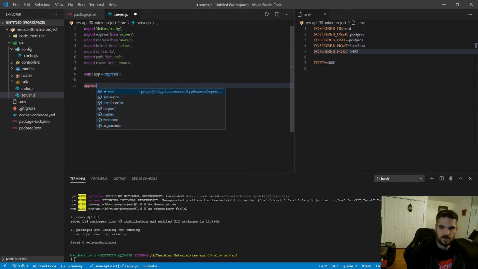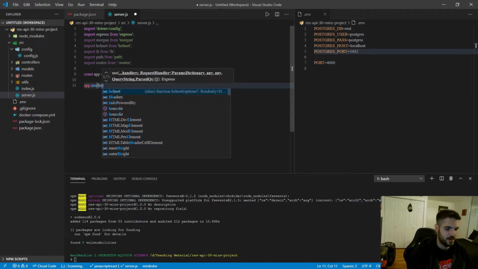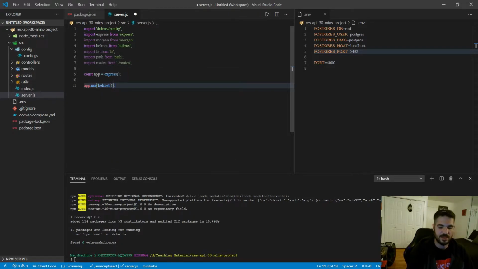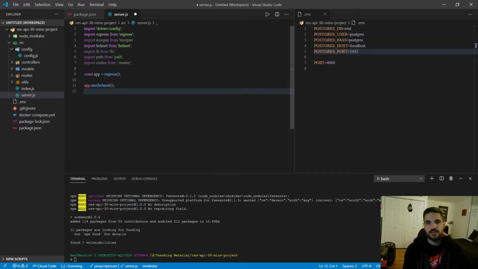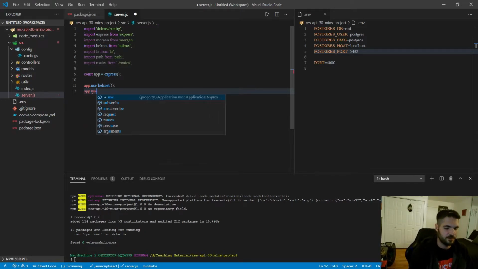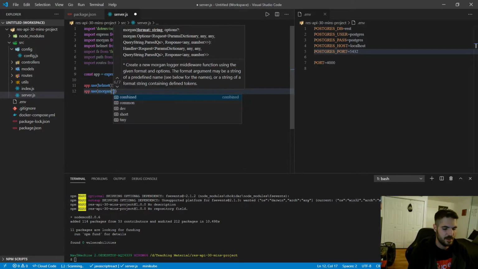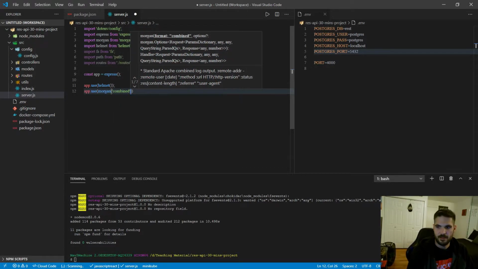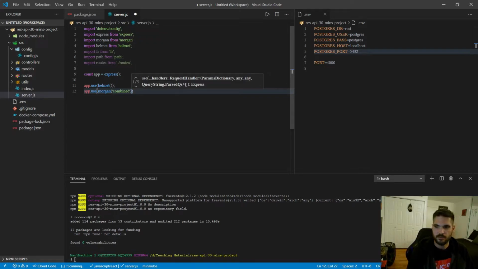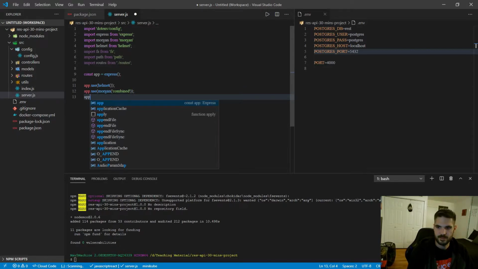Let's use some middleware. We're going to use Helmet, and Helmet is really good because it sets up security headers for your application, and you don't have to do anything, it just does it for you. There are obviously options you can find in their documentation on their website. Right now I'm adding a combined format for logging, and we're actually going to stream this to a file later on in this video.